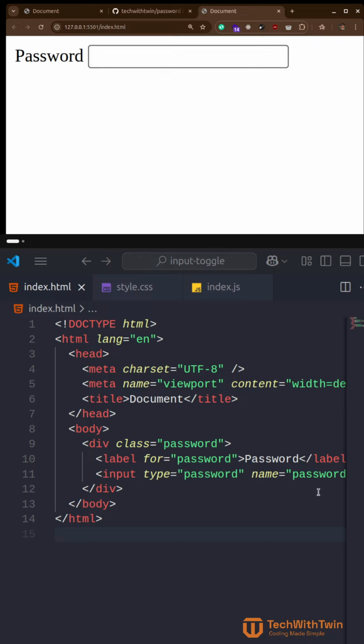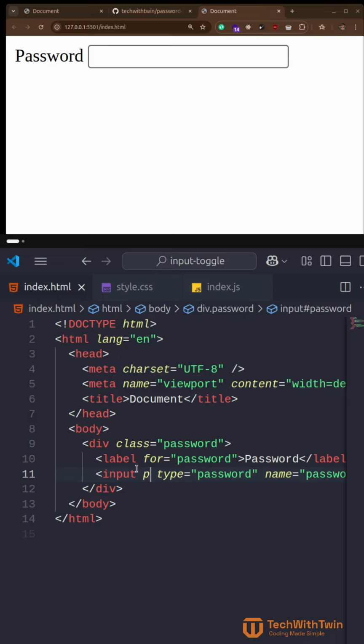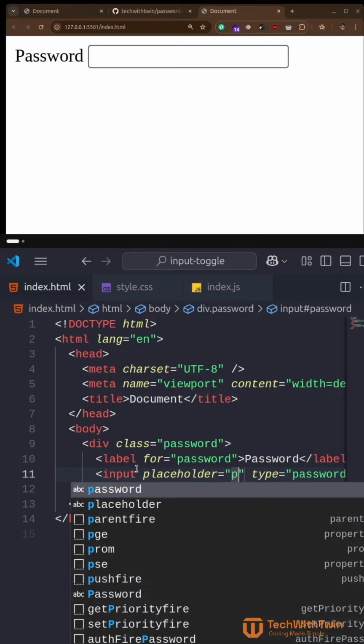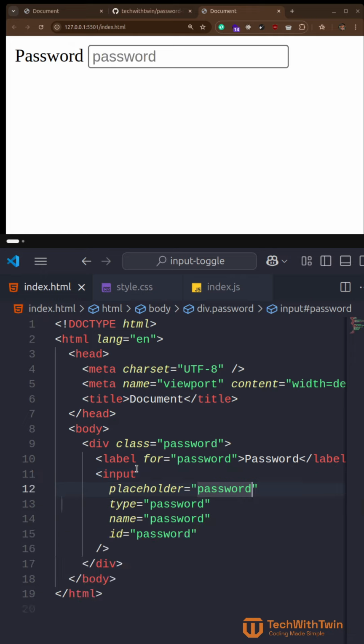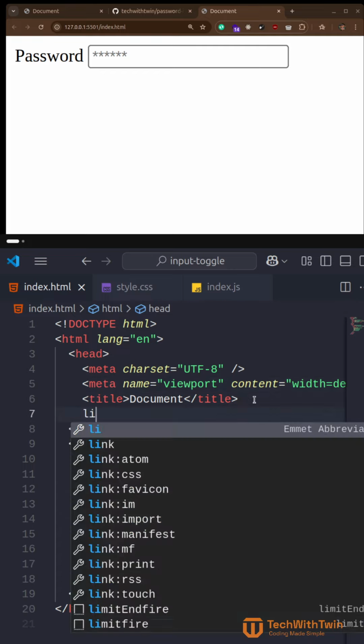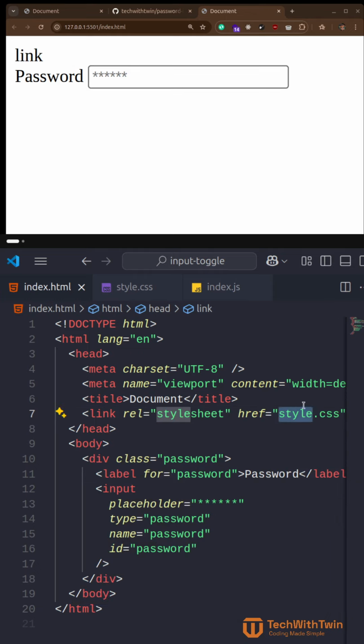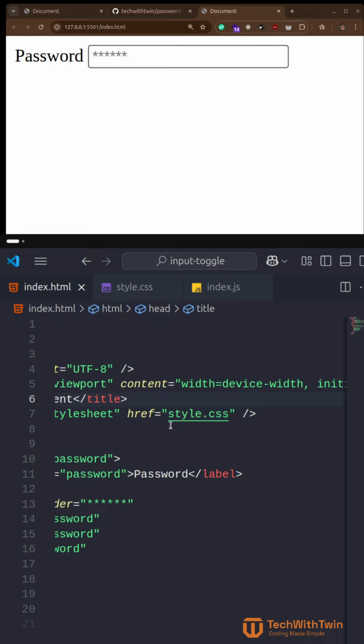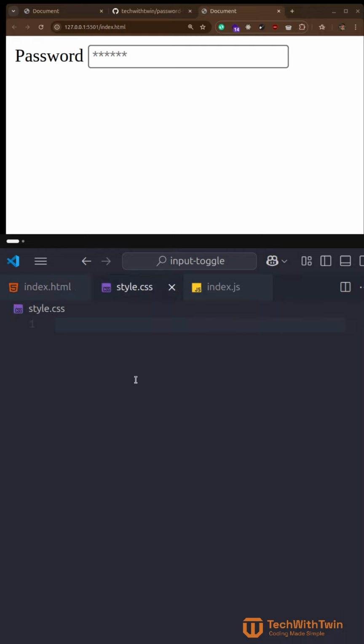Okay. So the next thing we can do is to add a placeholder. We can add a placeholder here and say password. All right, the placeholder is there, or maybe we can add stars then to signify this is a password. The next thing I need to do is to make sure this password and the input are aligned vertically. So what I'm going to do first is to link the CSS file. So the CSS is linked, and then you can see the href points to style.css, which corresponds to our style.css.